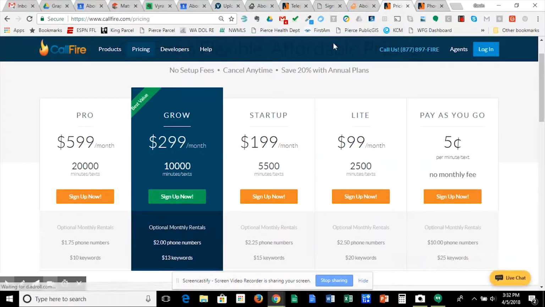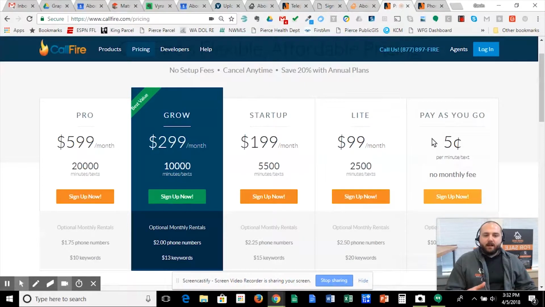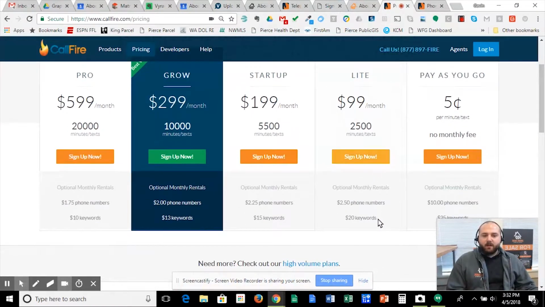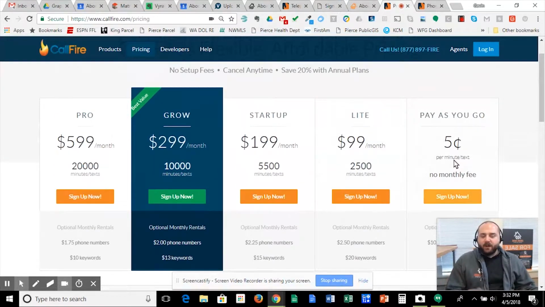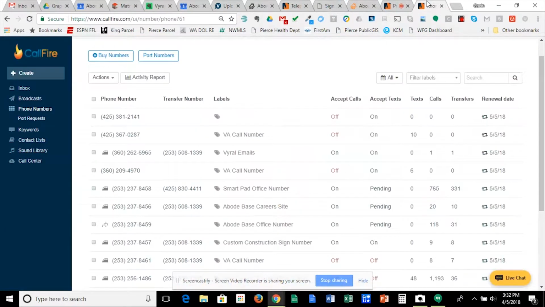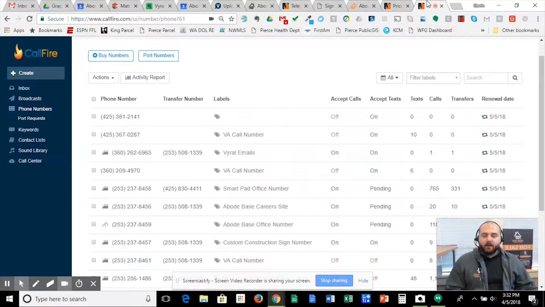From a pricing perspective, just as an FYI, there are all kinds of different plans. We're on a light plan. It's $100 a month. It costs $2.50 to get every phone number. I think we have 15 or 20 phone numbers by now. But we started on the pay-as-you-go, 5 cents a minute kind of plan, and paid $10, $15, $20 a month.